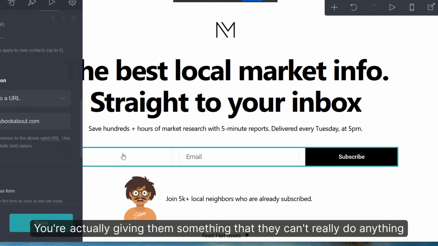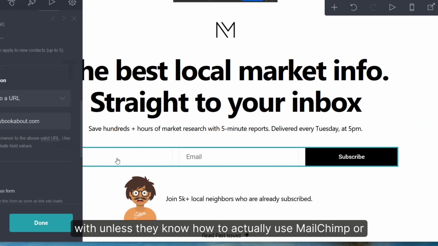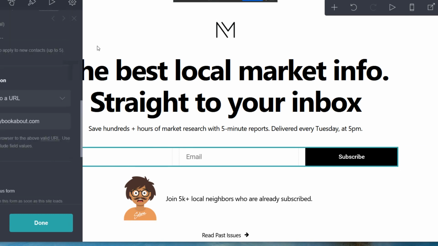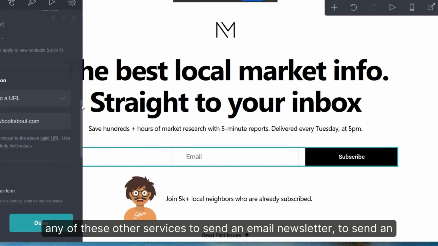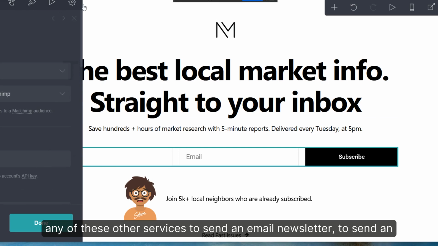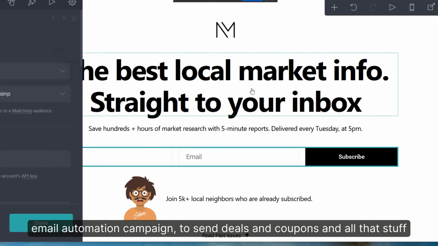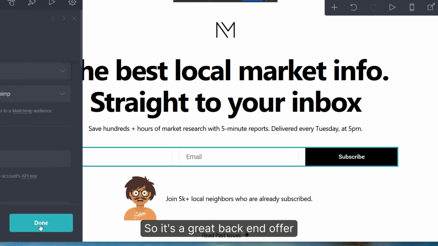You're actually giving them something that they can't really do anything with unless they know how to actually use Mailchimp or any of these other services to send an email newsletter, to send an email automation campaign, to send deals and coupons and all that stuff. So it's a great back end offer.